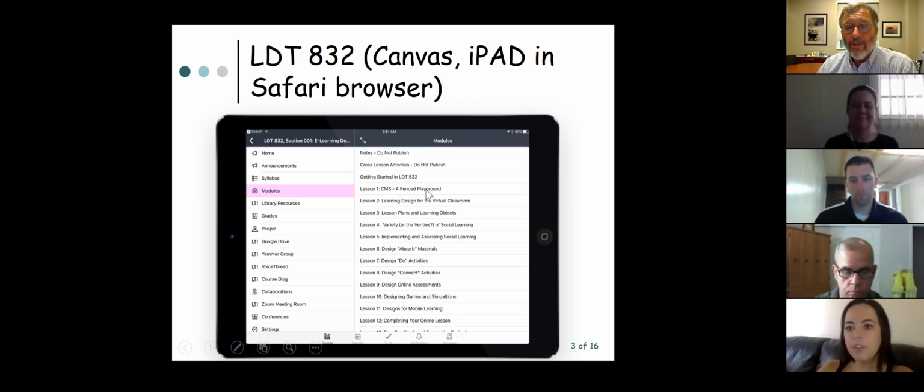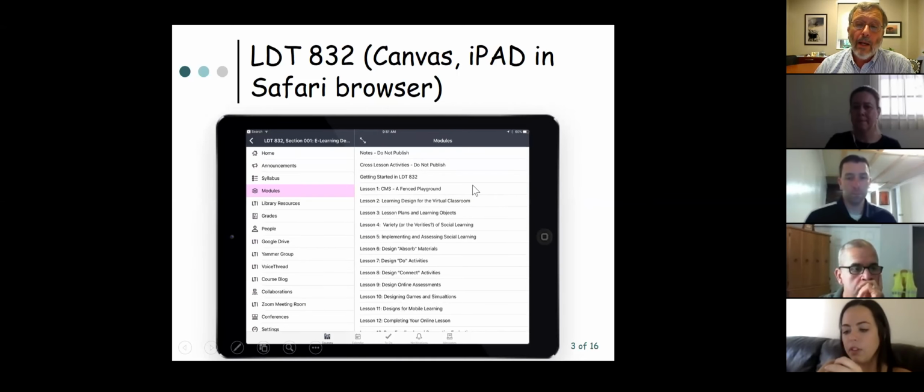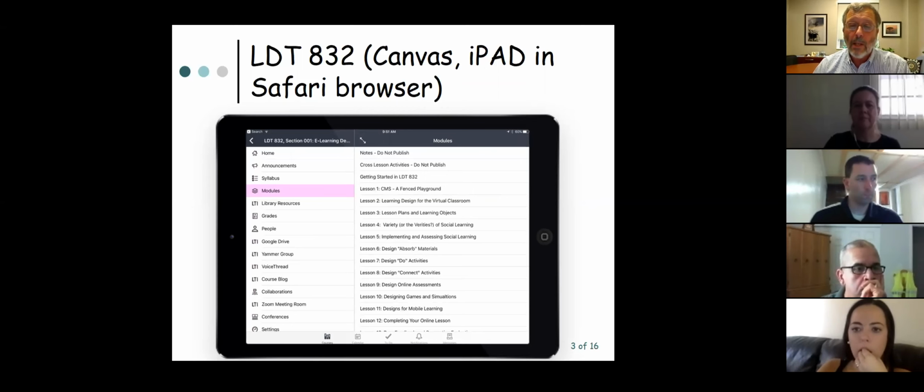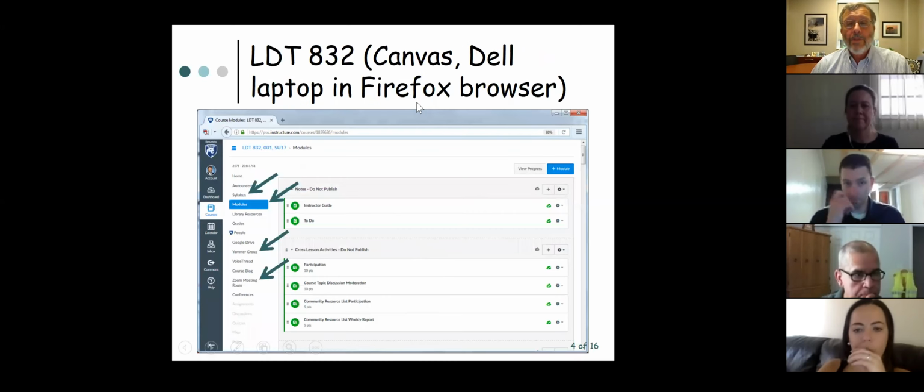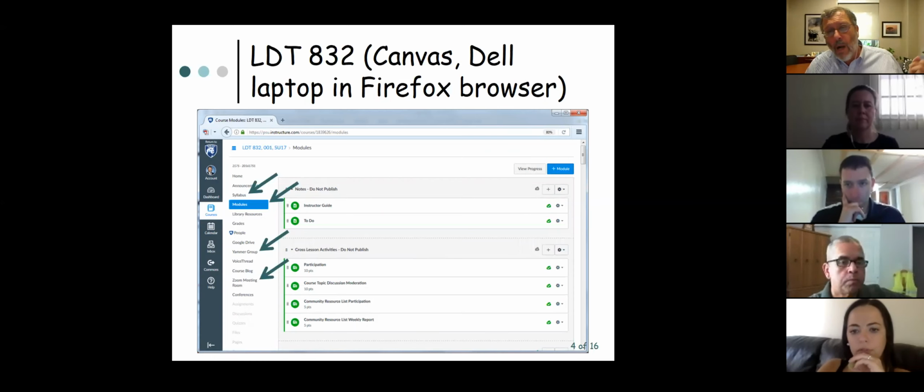And then over on the right-hand side, you can see all the lessons that we're having: Offense Playground, Design for Virtual, lesson plans, social learning, two times on that, Absorb, Do, Connect, designing online assessments. So we have assessments, games and simulations, and mobile learning. You probably saw those already. This is the same thing. It's a website, but viewing it in a browser.